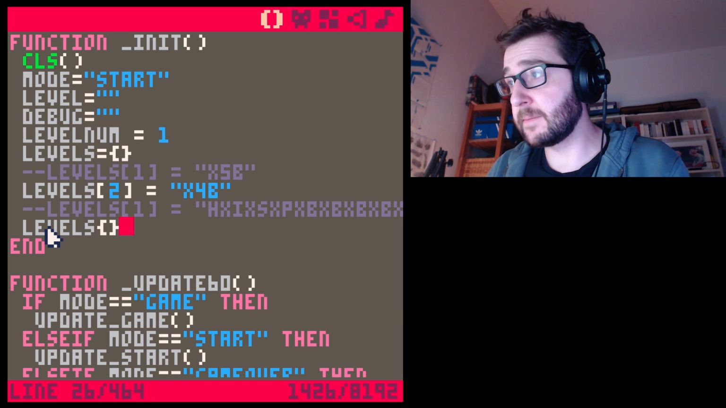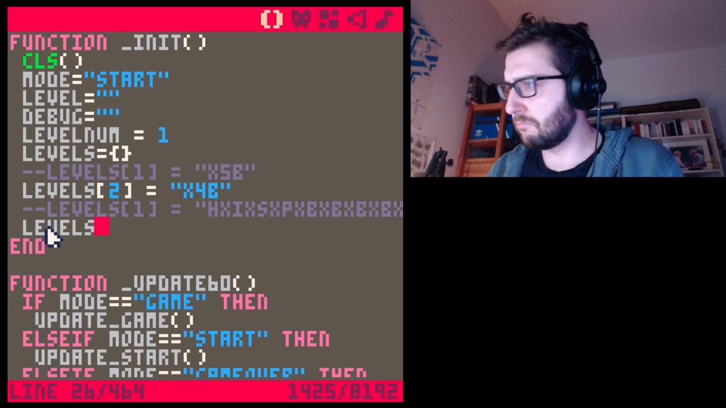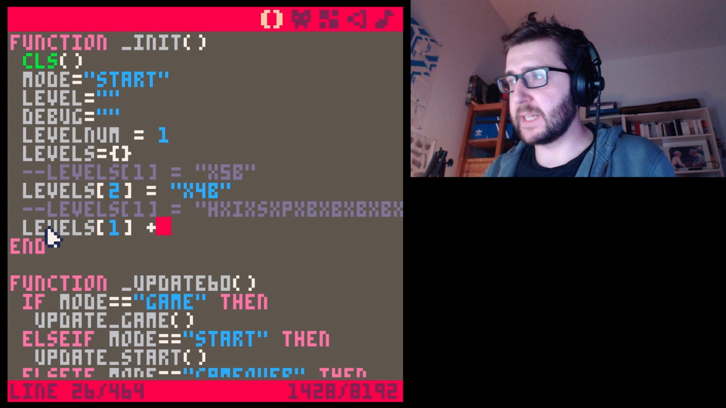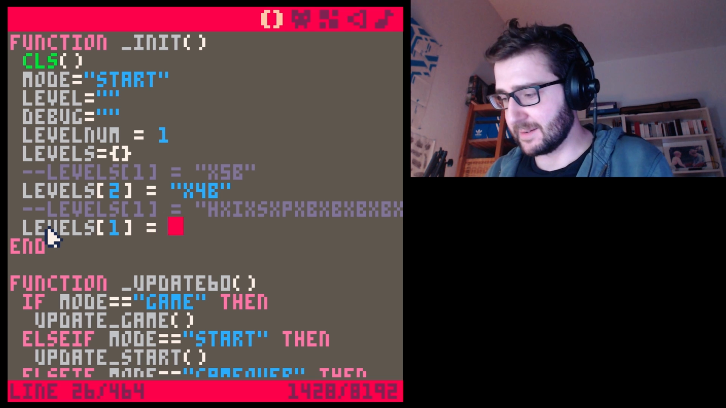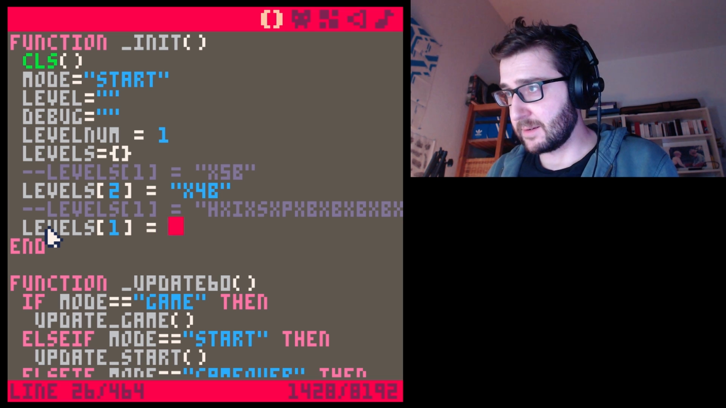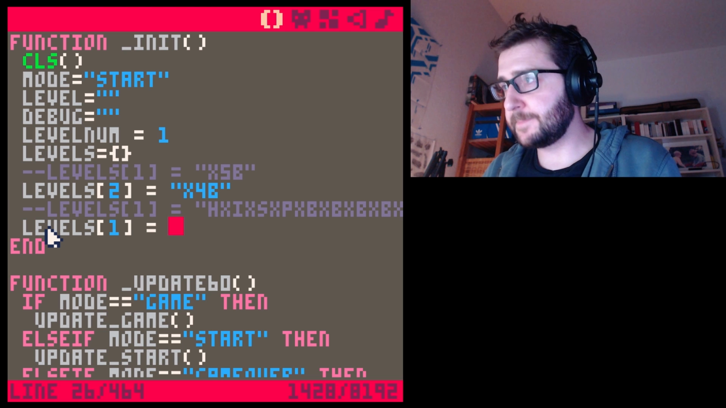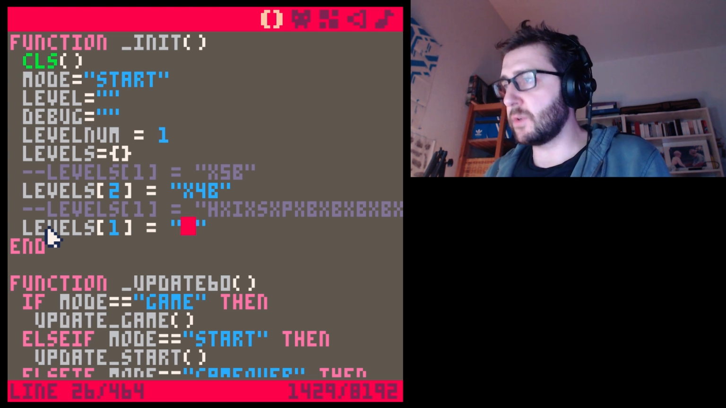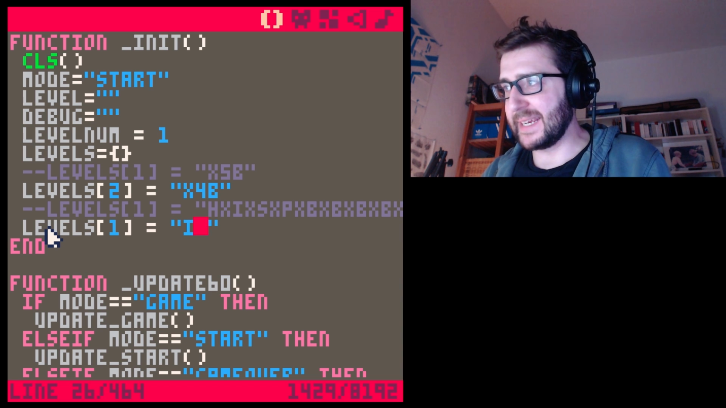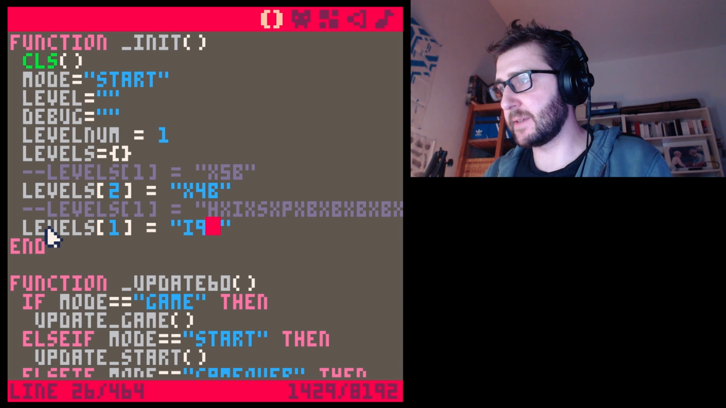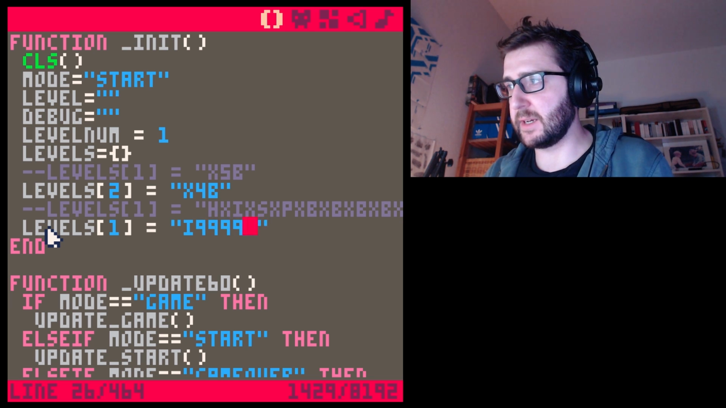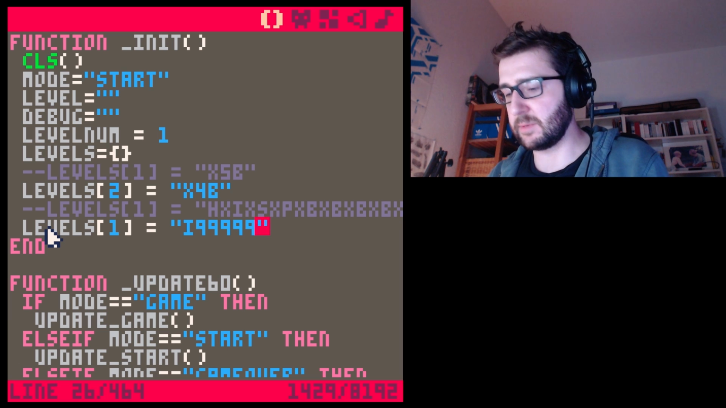Square bracket. Nope. Like this. Okay. So let's do some level design. So we want an indestructible brick 9 times. Indestructible then 9 times. Or actually, can we just go 9, 9, 9, 9 like this? Just a lot of indestructible bricks.